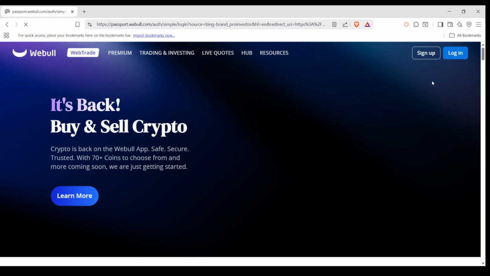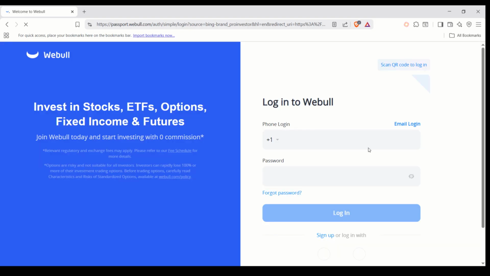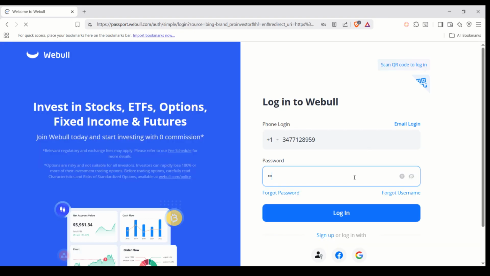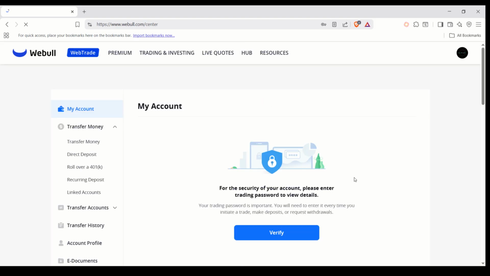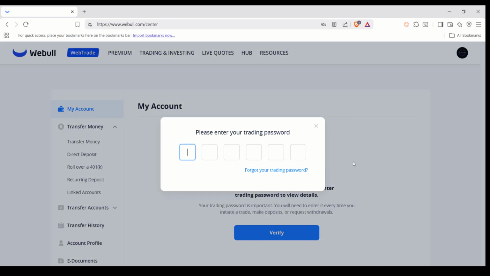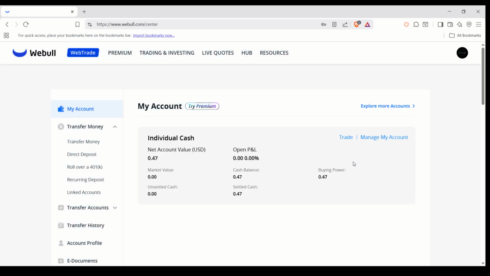So we're going to sign in. It's going to bring you to your home screen, to your account. If you see this here for security, you just click verify. You're going to enter your code or your password. It's going to bring you to your screen. Here you're going to see all your information about your account.